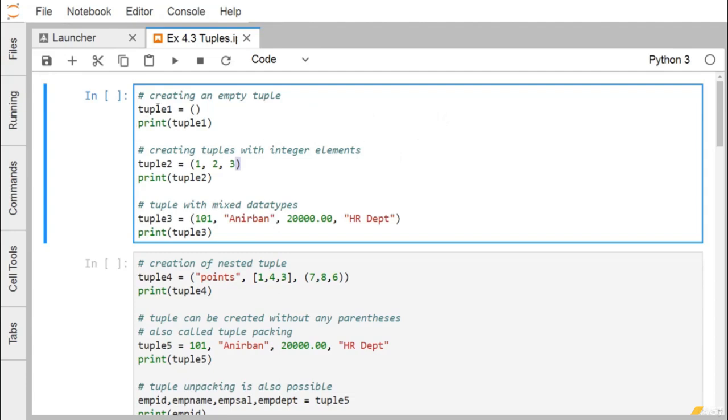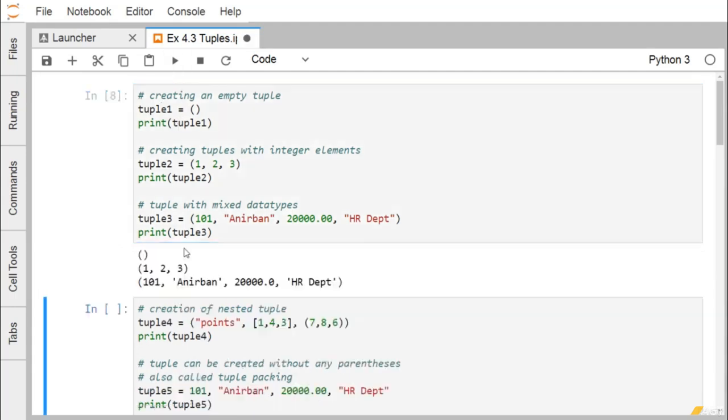So here we have one tuple we have created, and that is the empty tuple. Tuple 1 is an empty tuple. If we print, we are getting the output like this. Now we have this tuple 2 initialized with some integer data, elements will be there in the tuple, so it has got printed like this.